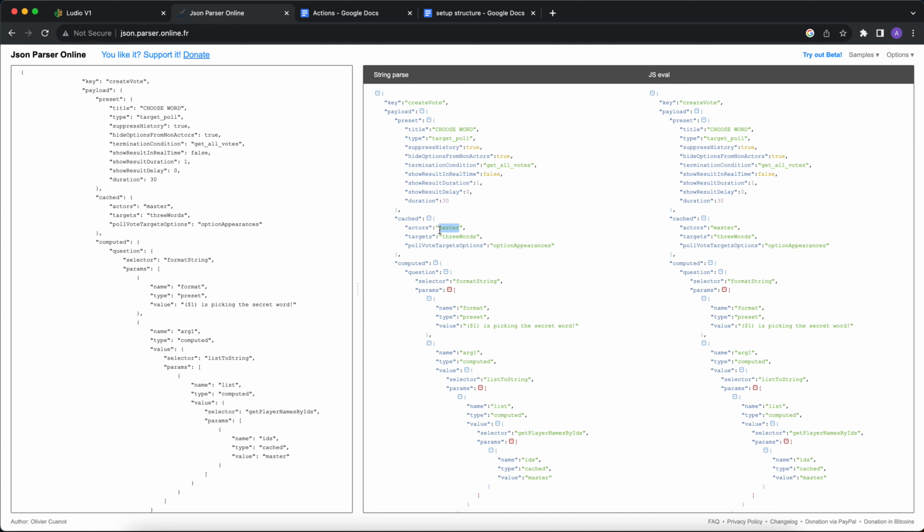So what does this mean? It means that there is a variable in the cache with the name of master, and that variable is a list of players, right? It's a list of players who are the master, so it's a list with one element in it, and that person is the actor of this action, so we're using it for the actors field. All these fields, title, type, suppress history, and so on, are fields in the create vote payload, and you need to assign them a value.